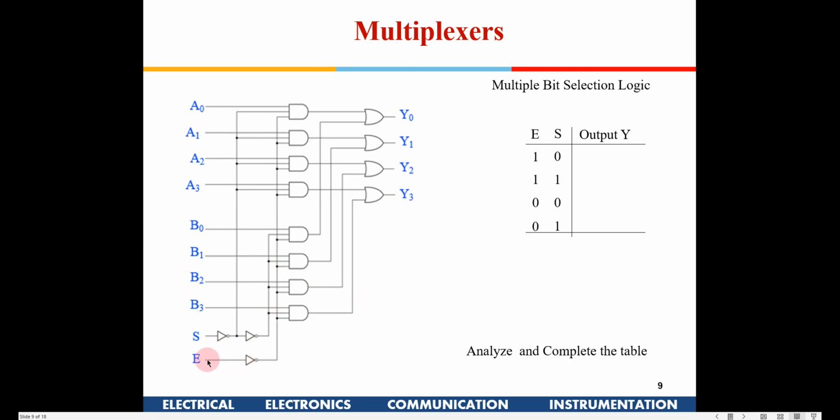If you see here, only if the enable is 0 will all these AND gates be enabled. So you can call it an active low enable. That means for this multiplexer to be in active mode, the enable line should be 0. Why? Because in many TTL circuits you will find that to activate an IC, it is not 1 which is given, it is 0 which is given there.